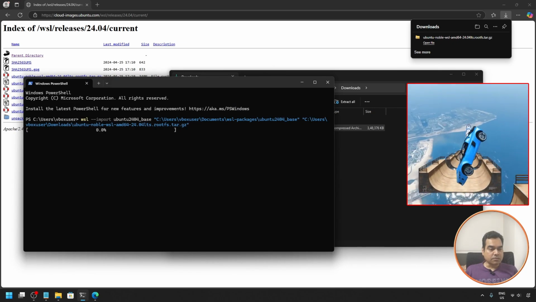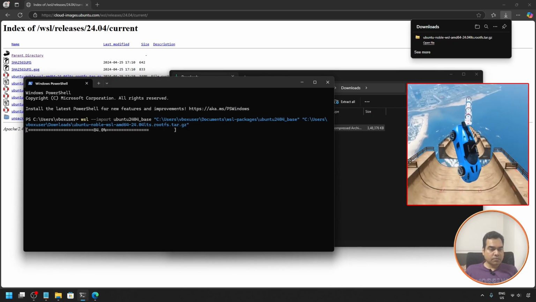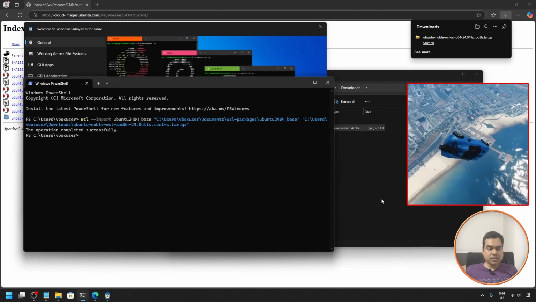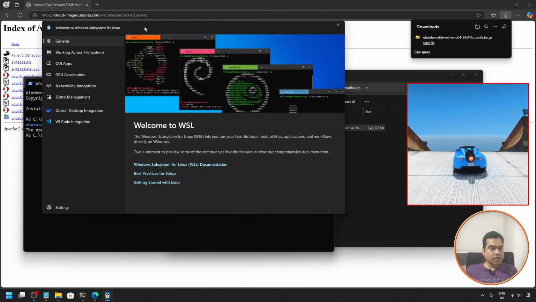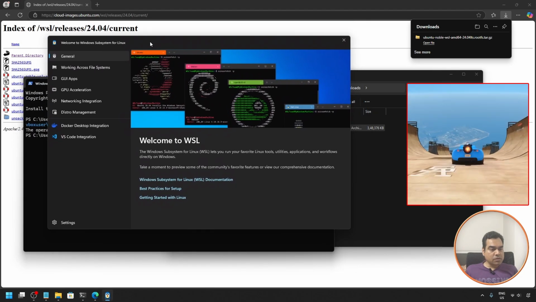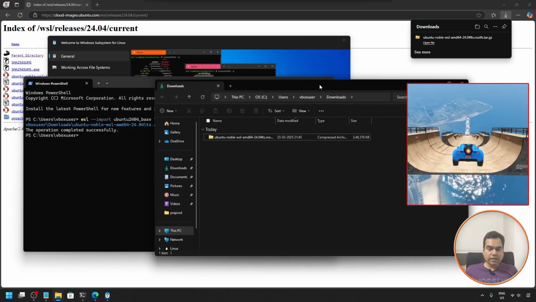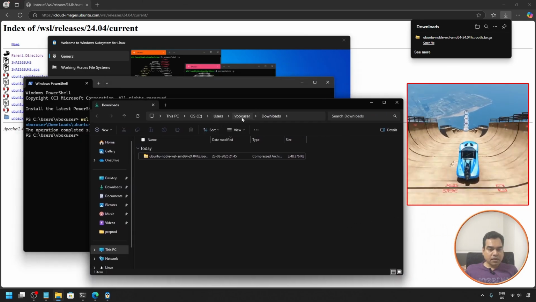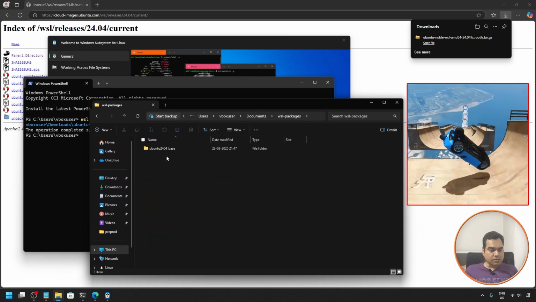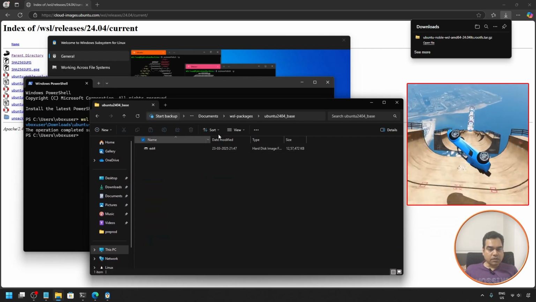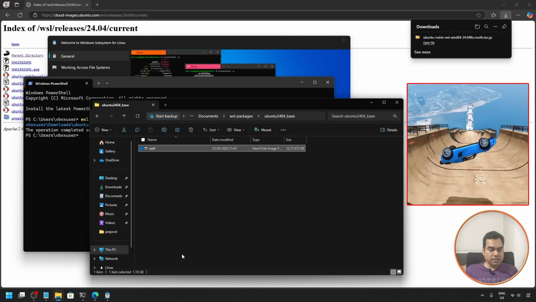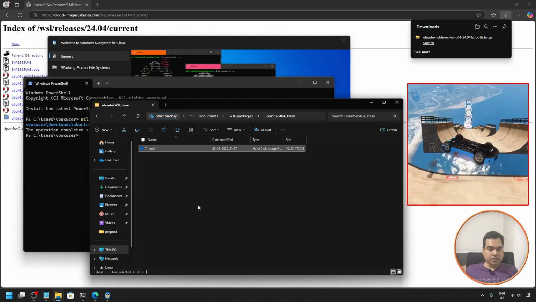And here we go. Operation completed successfully. Let's very quickly see what it did. Welcome to WSL. We'll take a look at that later. In the WSL packages folder, this is where it installed our file system, 1.2 gigabytes in size.